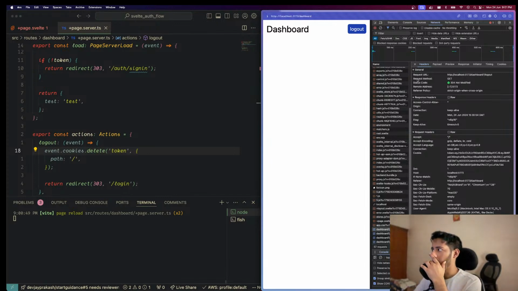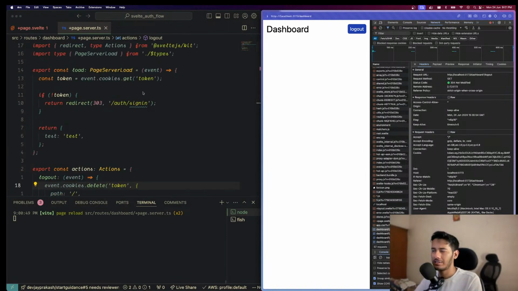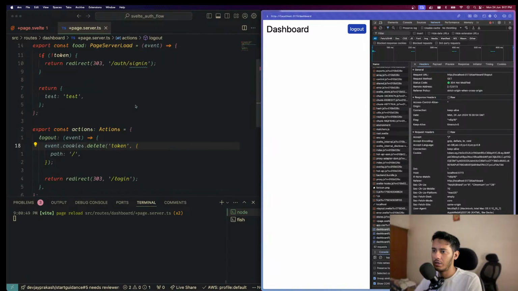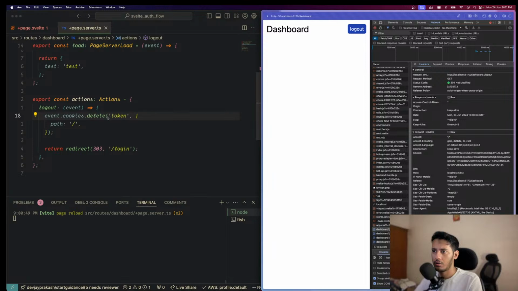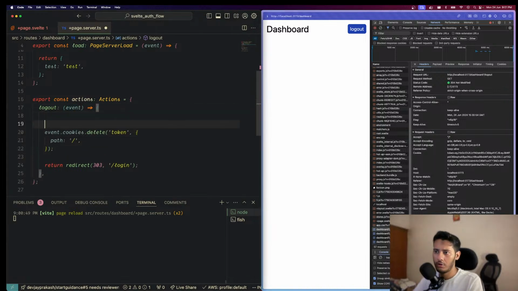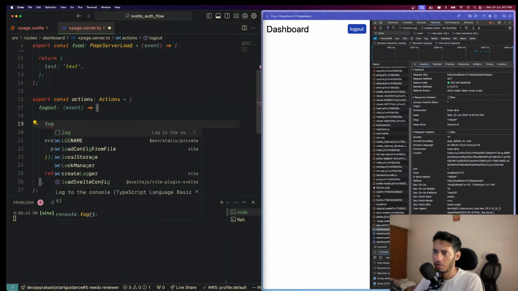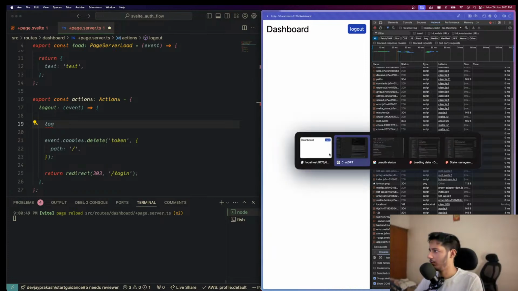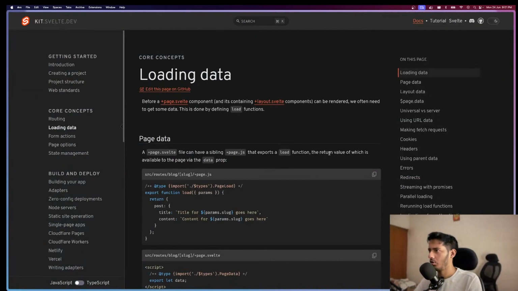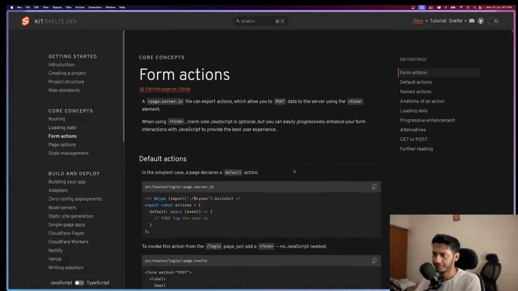Is it even working? That's the question. Why is it /auth/signin? That's correct, but that's the logout. If we log, it's working. I think there was some demo in the documentation for some logout data. I think so, not sure. Let's try that out.